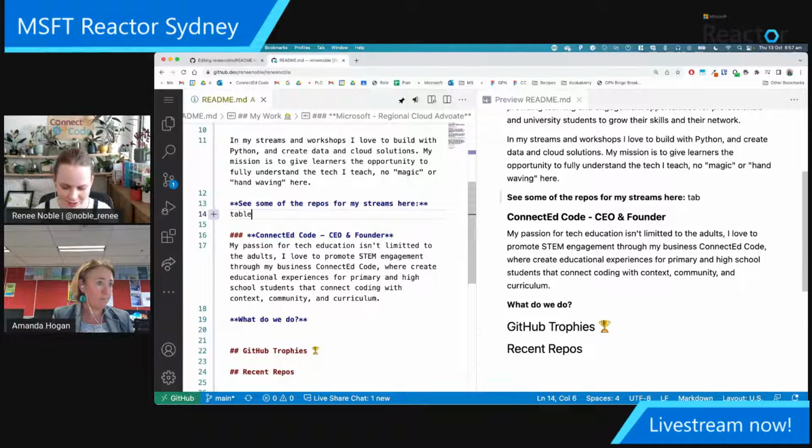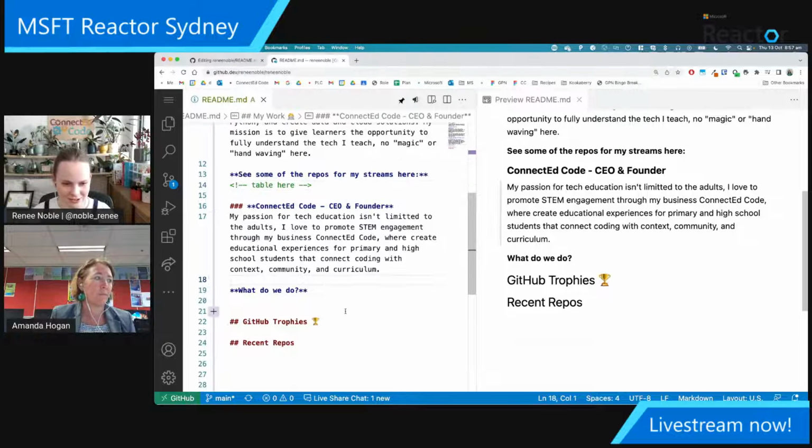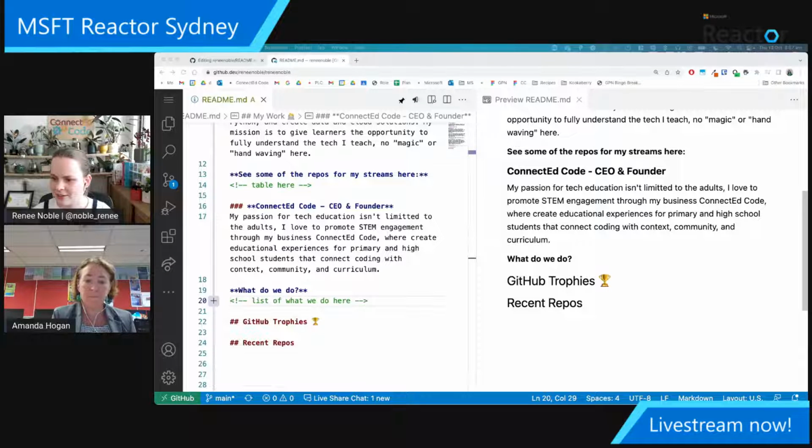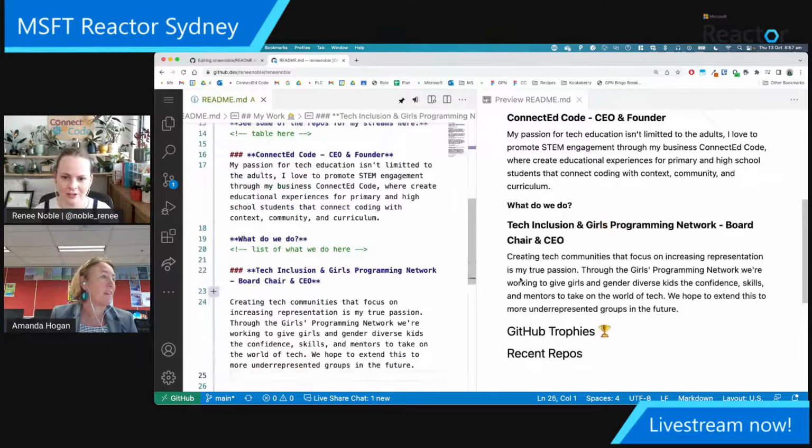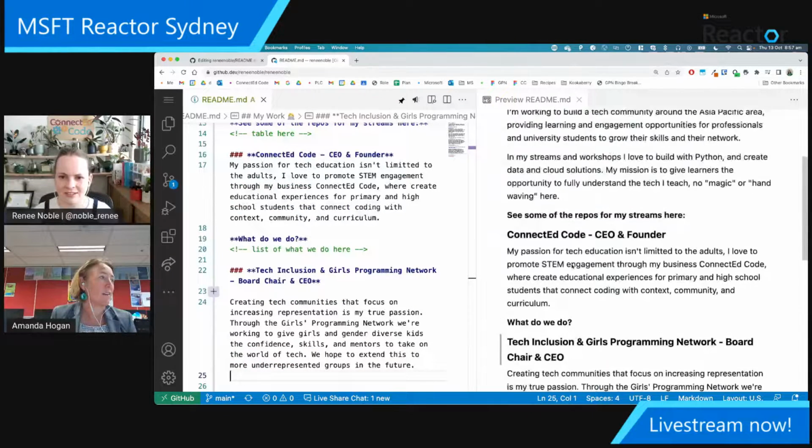So table here, Control Shift, Control Slash, and then this one will have a list of what we do here. Okay. Finally, a regular old paragraph about mine and Amanda's work with tech inclusion. Yeah, there we go. We're starting to have something.